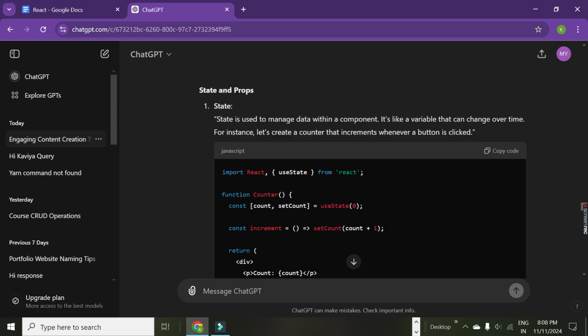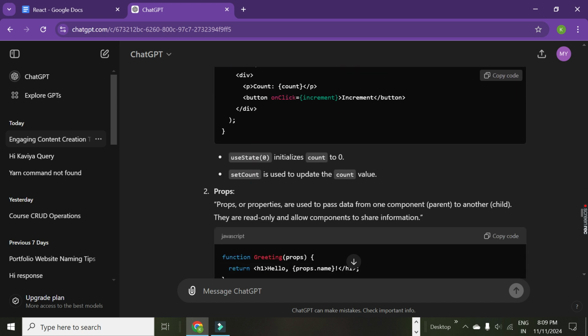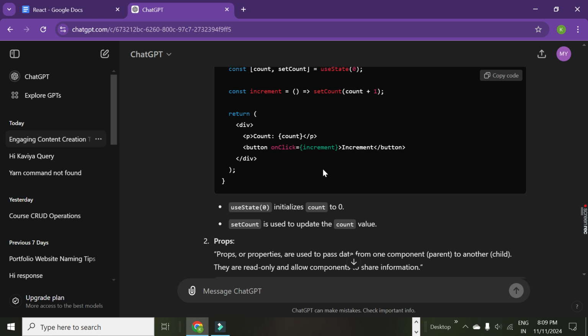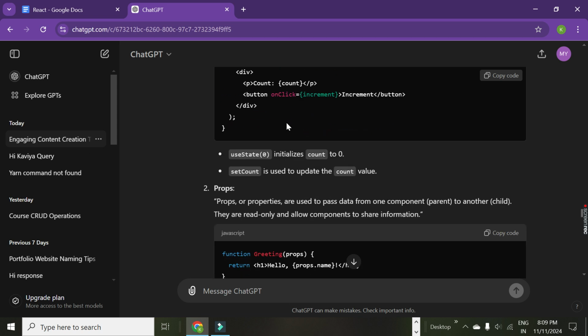So state is used to manage the data within a component. It's like a variable that can change over time. So that is state. useState(0) initializes count to 0, and setCount is used to update the count value. So using the setCount, we are updating this count value.